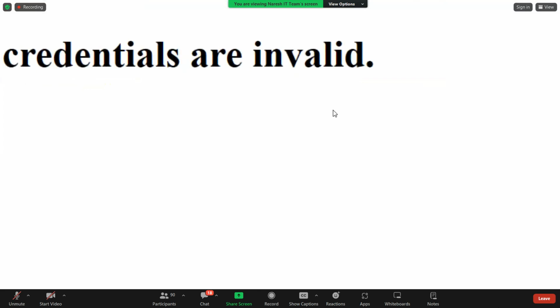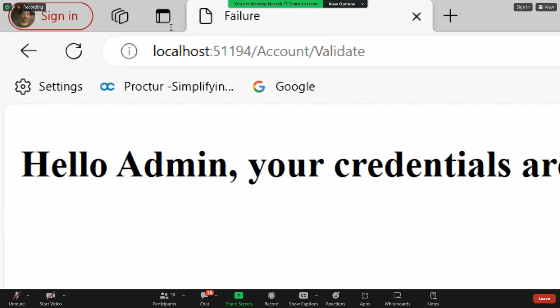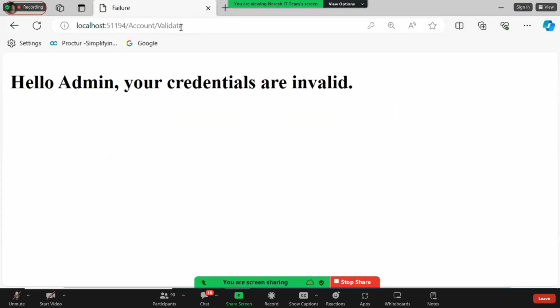Invalid. But both of them are calling the same action method, validate only. That's what you learned in MVC. In MVC, the address bar will always show you the action method name only. It won't show you the view name to anyone. But what is your view name? The first one is calling the success view, and the second one is calling the failure view. It doesn't show the view names in the address bar. What you see in the address bar is only action method names. Did you guys understand me?